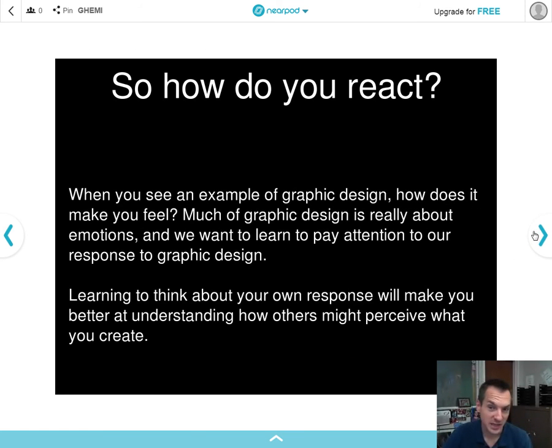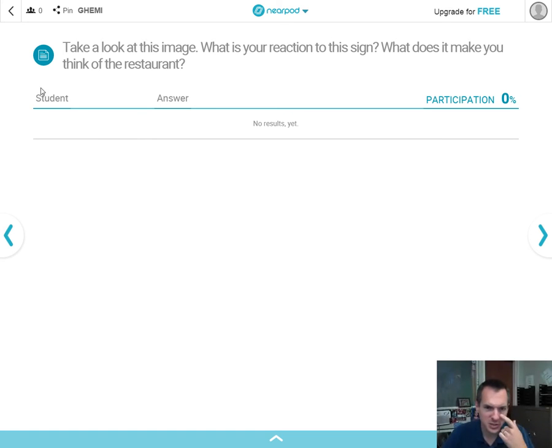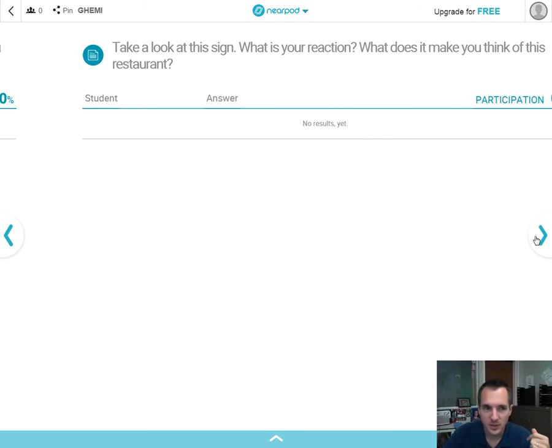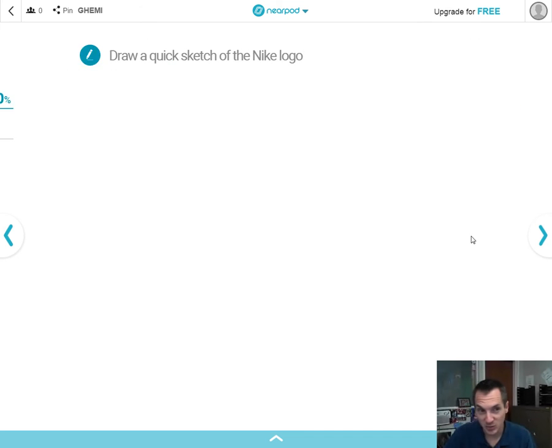And then I show that you can actually attach some pictures. I think that the images are not showing up on my end, but on the student's side right now, they would see an image, a picture. And I asked them, what is your reaction to this? What does it make you think of this restaurant? So they are now seeing an image on their screen, which I'm not seeing on mine right now, but it's an image of a sign, and then they have to write about their response. So I give them a different sign and ask them the response.